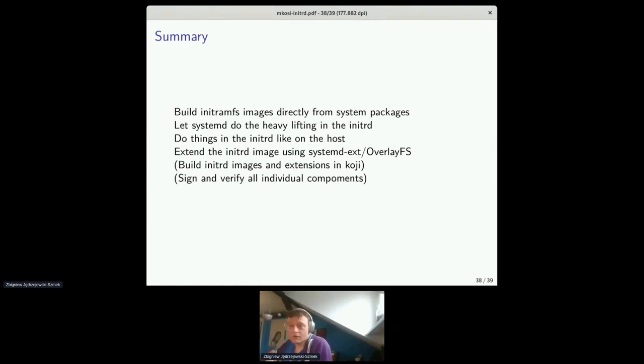So to summarize, what are the main ideas? Build an initrd from system packages. Let the normal package installation mechanisms do the complicated work. And in the initrd itself, let systemd take care of the whole runtime. Basically remove things. And do everything in the initrd the same as on the host, and use the various systemd functionality for extensions and signature verification.